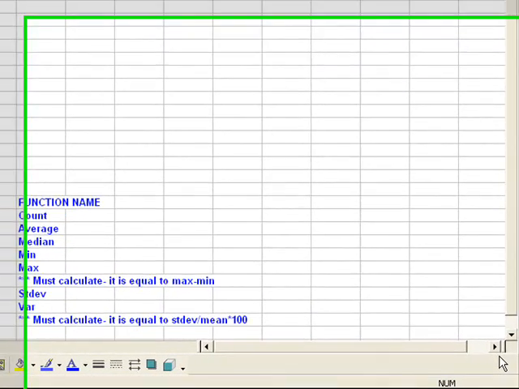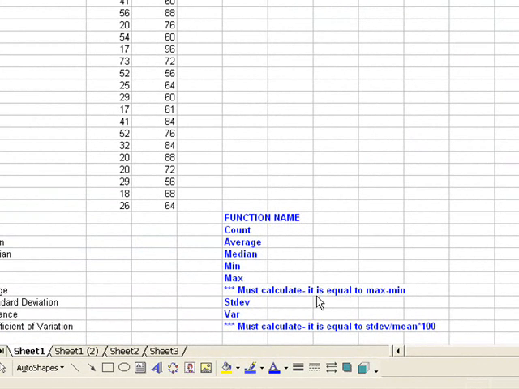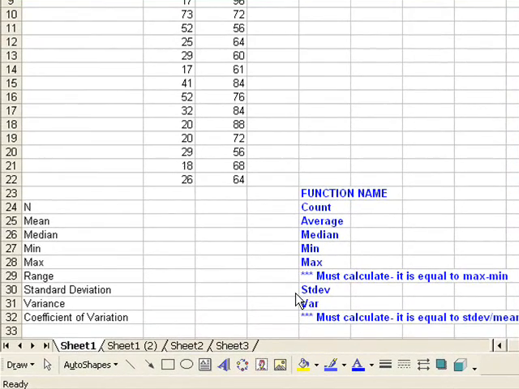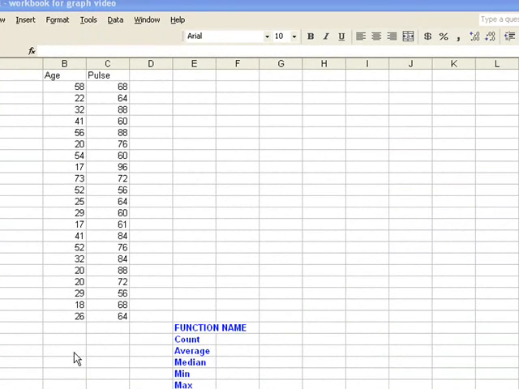The syntax for each calculation is basically the same. The thing that changes is the function name. You will see that Excel has a variety of built-in functions. I've gone ahead in column E here, written out what those built-in functions are, and now I will demonstrate how they work.